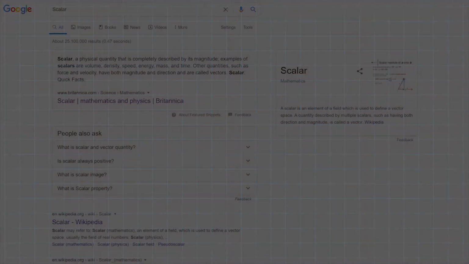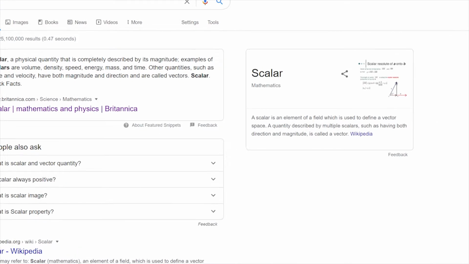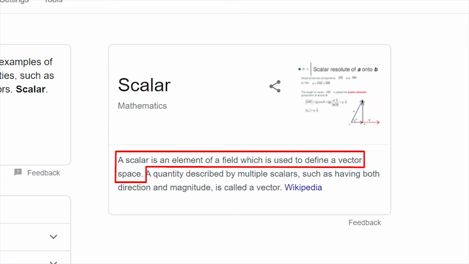When you deal with numbers, you typically have a scalar or vector quantity. A quick Google search tells us that a scalar is an element of a field which is used to define a vector space. You may also hear the term array, which is sometimes used interchangeably with vector. In layman's terms, a scalar quantity is basically just a standalone value with no direction. So a vector has multiple scalar components that can look something like this.